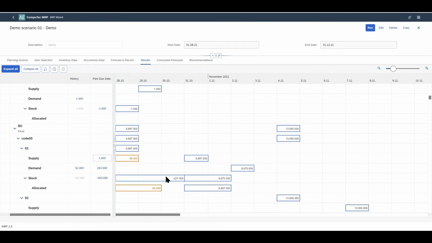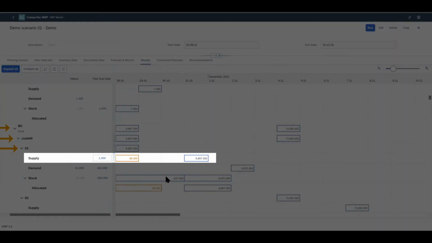Here we have item BC, revision 00, and warehouse 1. And here we've got a recommendation for supply of 9,897 units. I'll show you in just a moment that this recommendation is actually for a manufacturing order.